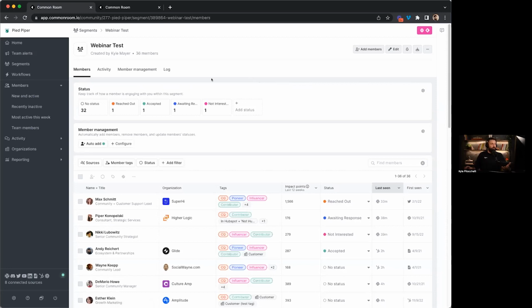And remember how I showed you earlier, I told you you could automate, update the statuses within the segment automatically. Well, I want to show you a little bit more of an advanced version of that can actually be used to track emerging champions through different program tiers as they increase their community impact.